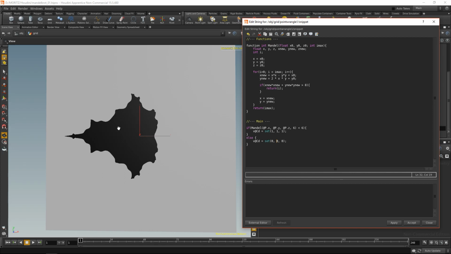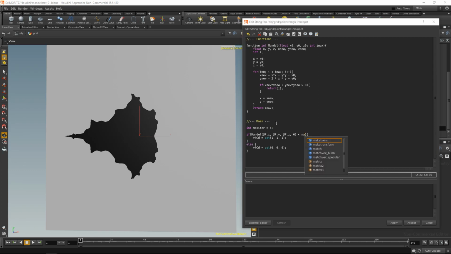And one parameter to adjust is the maximum iterations here. And so I don't have to exchange those two numbers here, I'm just going to do that with a variable again. Let's call it max iter. And in our case, let's call it 6. Like that. Hit apply.